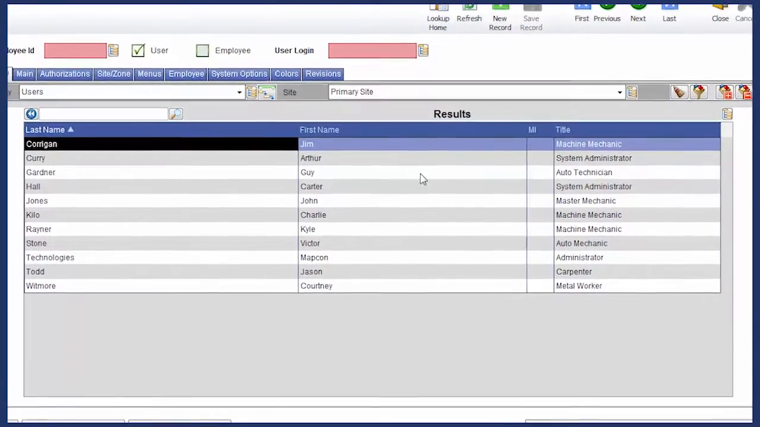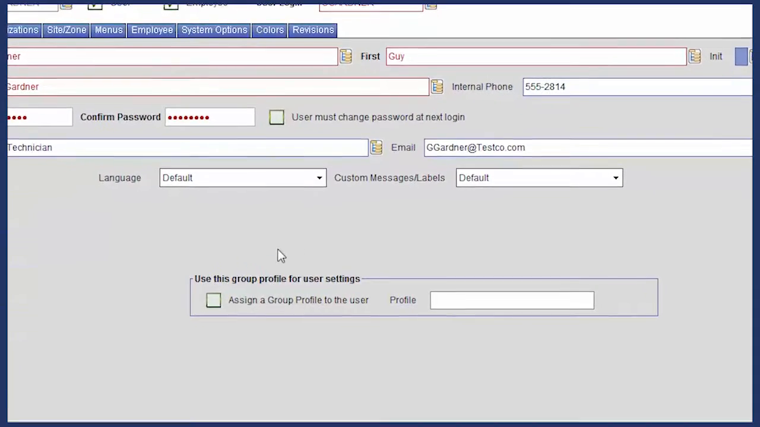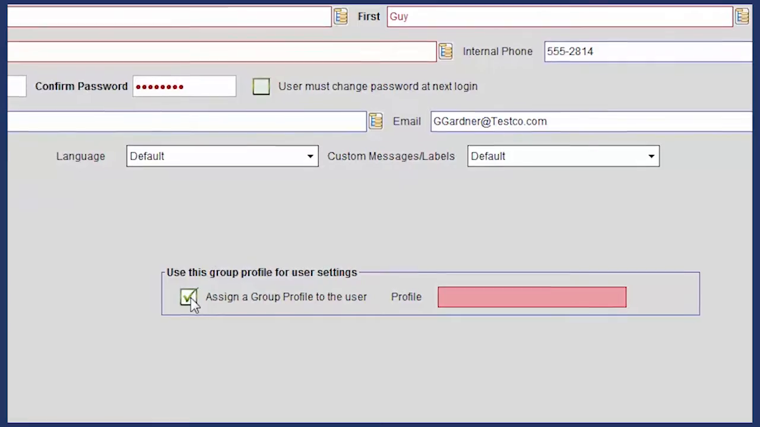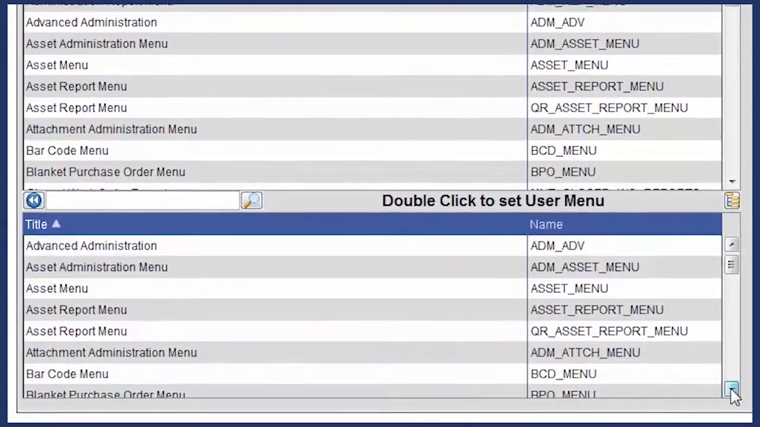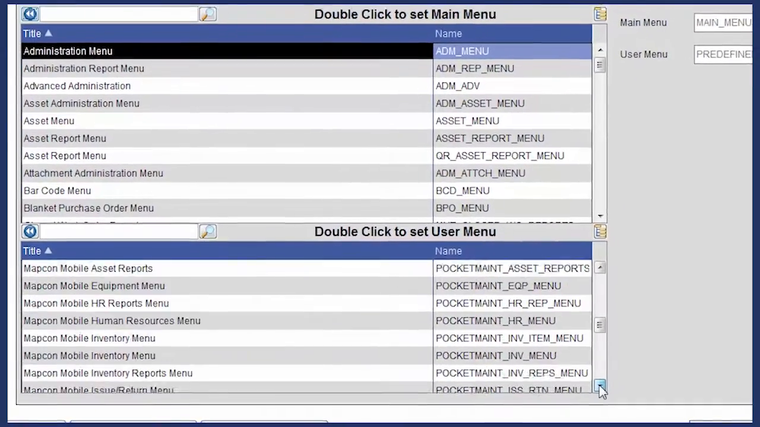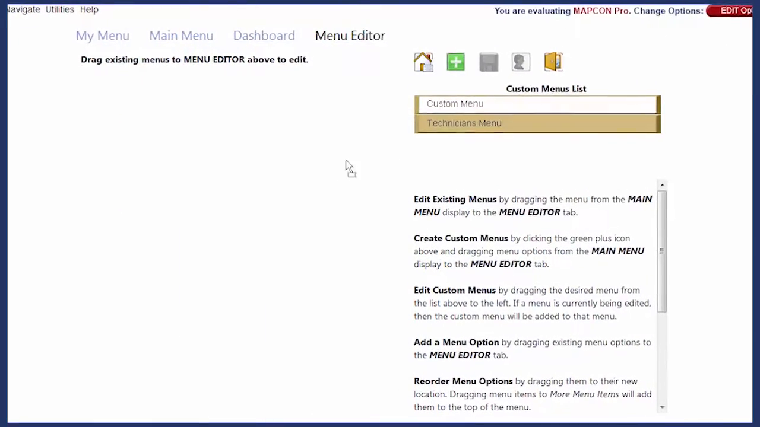MAPCON's menu generator allows users to customize their menus to fit their specific needs. Customized menus allow for a more streamlined MAPCON experience that is tailored to individual users and groups. These menus can separate the most used features from those that aren't used as much and can eliminate menus and options that aren't necessary for certain users.